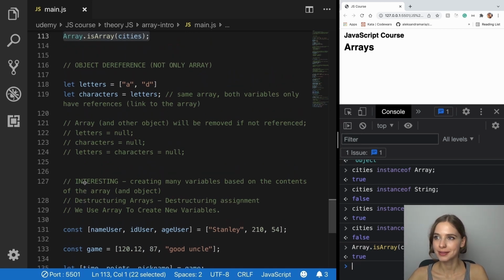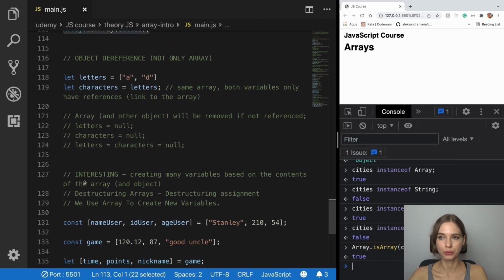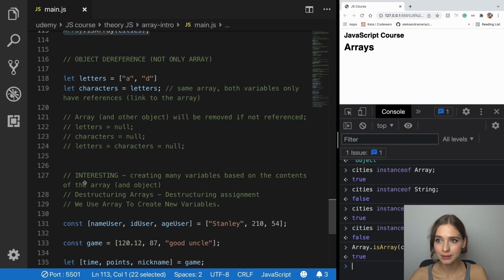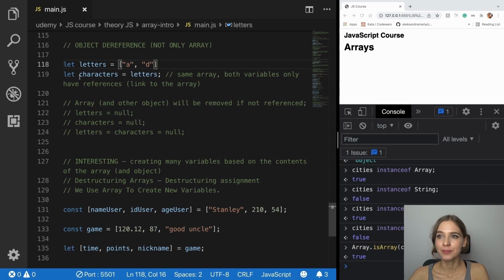And we're almost at the end here. Object dereference, and it's not only from an array but actually for any object. So we know that if we create a simple data type and it is stored under this variable, let's maybe start with what we've got here. I've created another array called letters and it's just randomly A and D, and then I've created a new variable called characters and I gave it the value of letters.